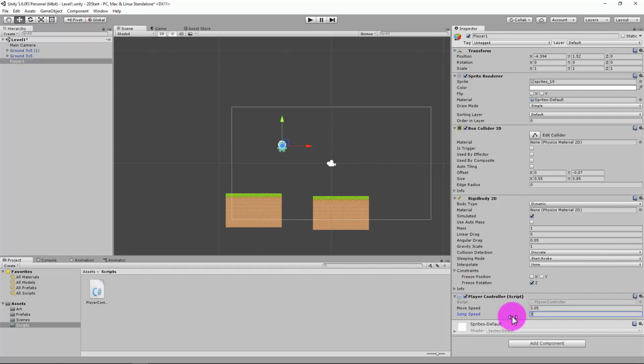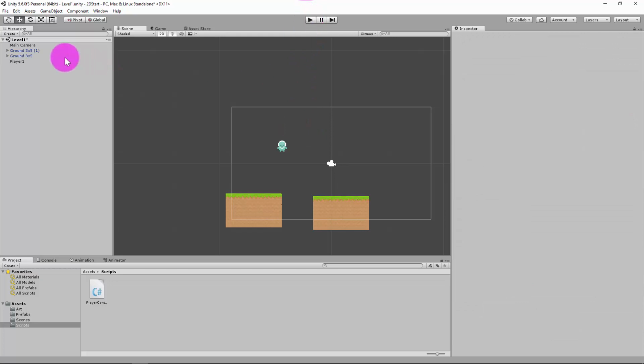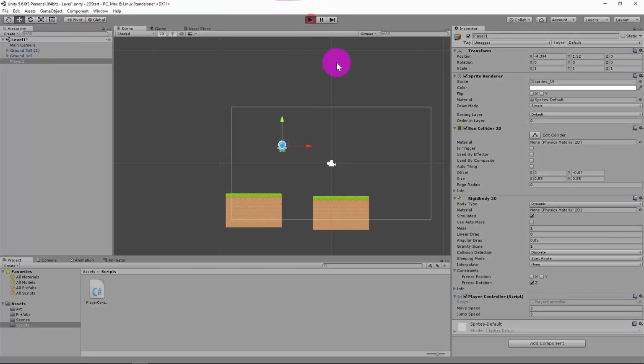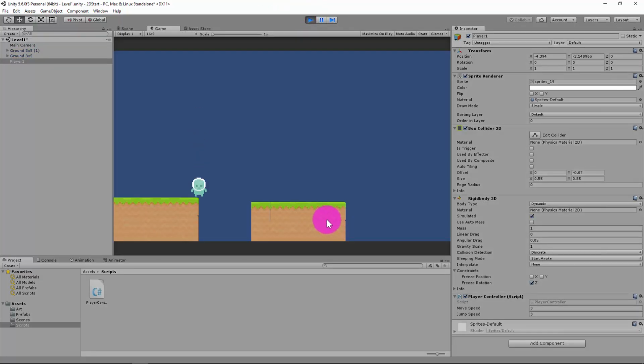So now if I save this, click on my player, I'll need to enter a jump speed. So I don't know, let's just put 3 in again. Might as well put that to 3. And if I click on play, we can see that he still moves left and right, a little bit slower now. If I press spacebar, cool, he jumps. That's pretty cool.